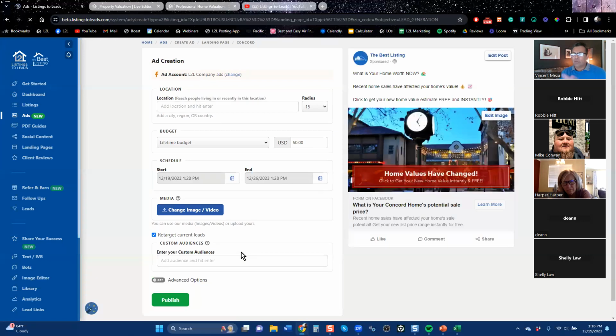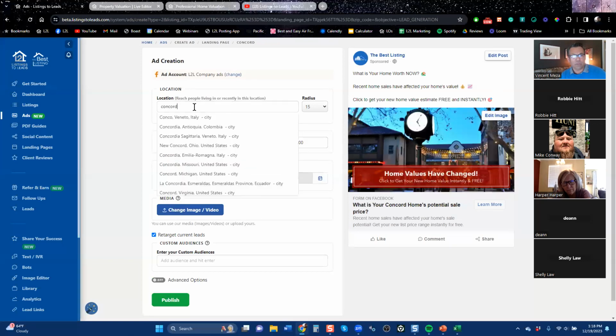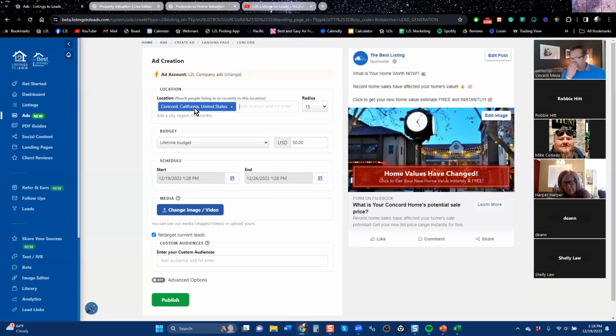So the ad's written. It says, what is your home worth now? Recent home sales have changed and going to affect your home value. Click here, get your home value. So I should type in Concord. Okay. And that's going to target those people. But I can't shrink this radius.